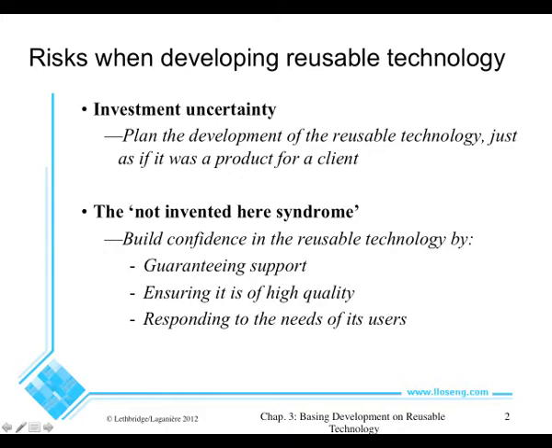Another issue is that you want to look out for what's called the not invented here syndrome. In some organizations, managers are very reluctant to reuse code and products from other companies or even from other divisions within the same company. They tend to suggest that perhaps we should reinvent it ourselves, simply so that we have control over the code. So if you are creating reusable technology, you want to guarantee support.